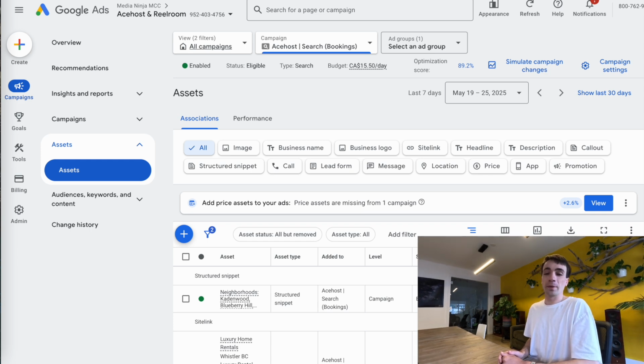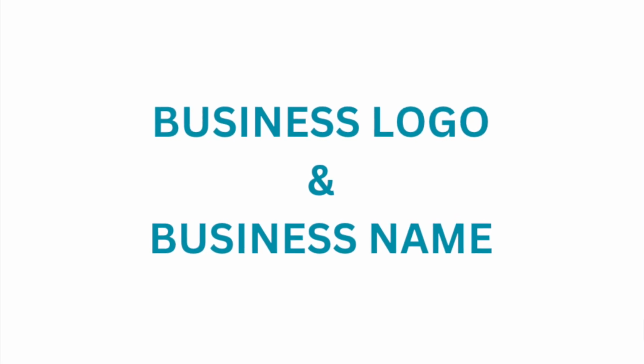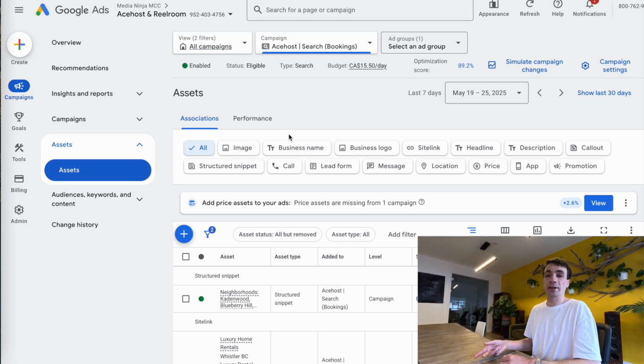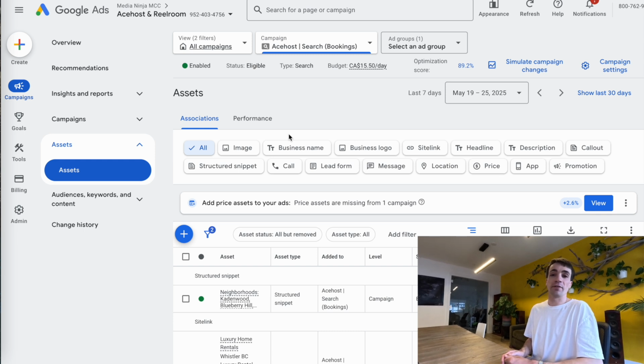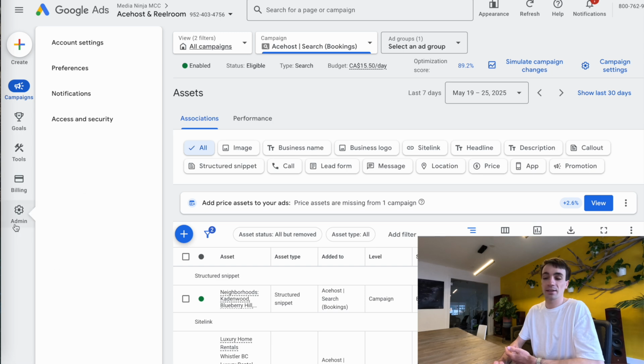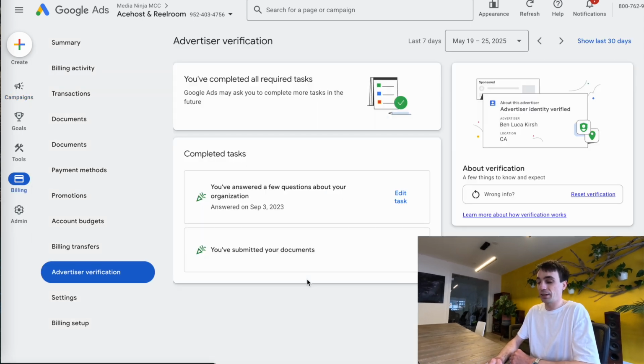Now for the final two extensions I'll talk about, those are the logo and the business name extensions. I'm mentioning these at the end because you do have to get your account verified before you can actually use these. So if your account is not verified, this will not show up as an option. And if your account is not verified, here's how to do that. You would essentially go down to your billing section right here and click on advertiser verification.